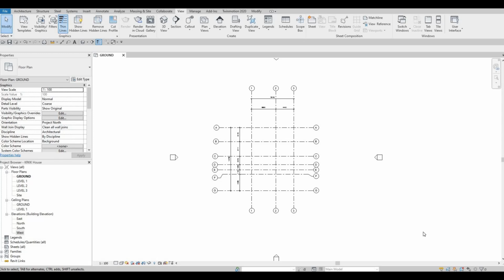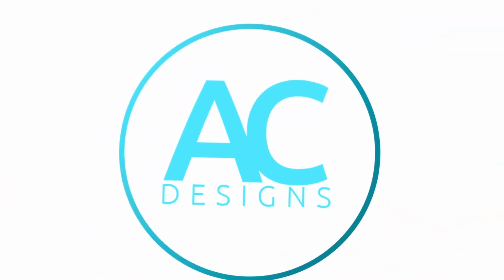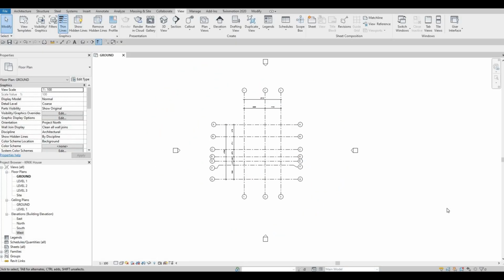In today's video, we're gonna continue working on this house build. Let's get started. So in the previous video, we set up our levels, our grid lines, and we added dimensions to our project. Now we're gonna continue working on this.